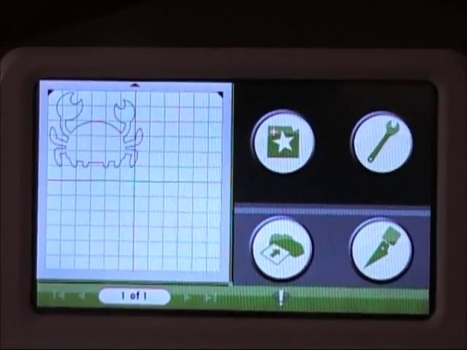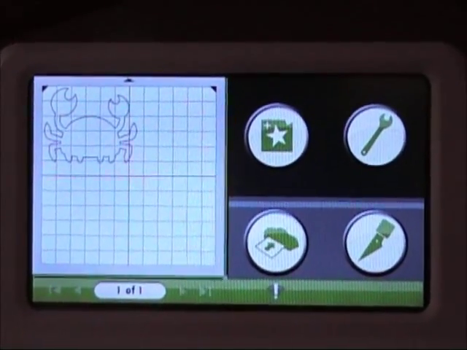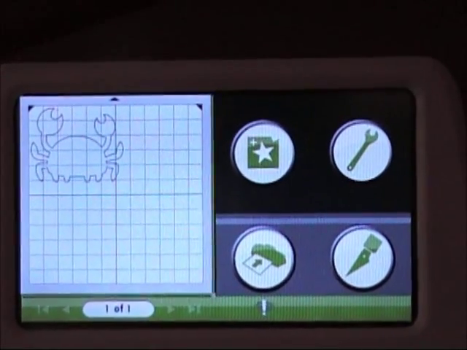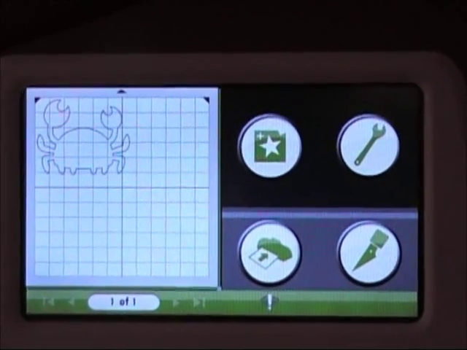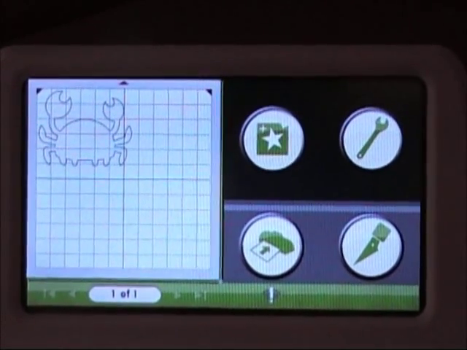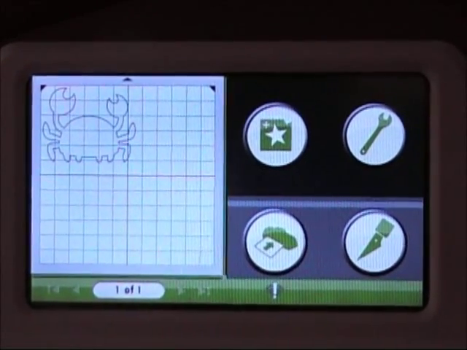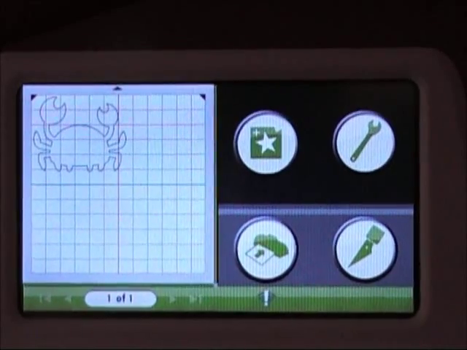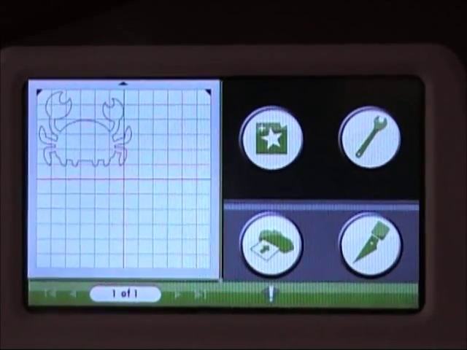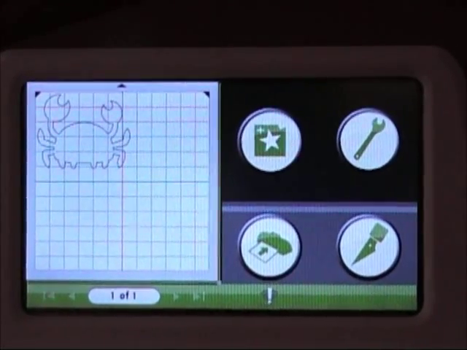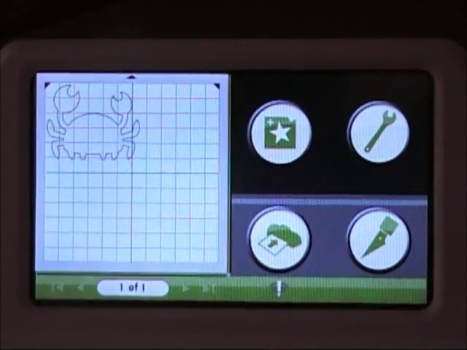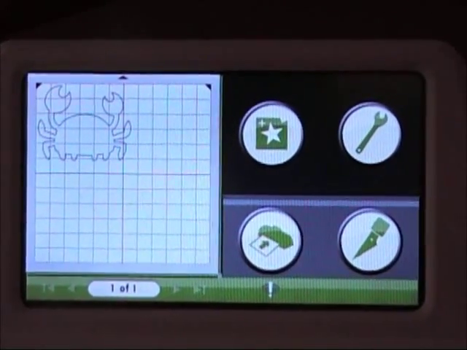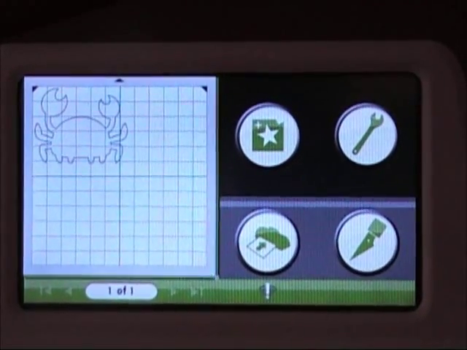The next video that I'm going to be filming is one on manipulating the images on the mat. A lot of us are having issues with that. With the Expression, we could just manually move our images. We could manually move the blade to wherever we wanted to on the mat, and it was just great. It is different with this machine. So I'm going to be showing you that it's still just as easy and how to do it.